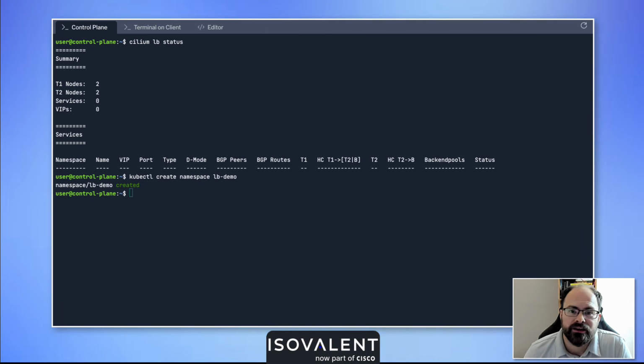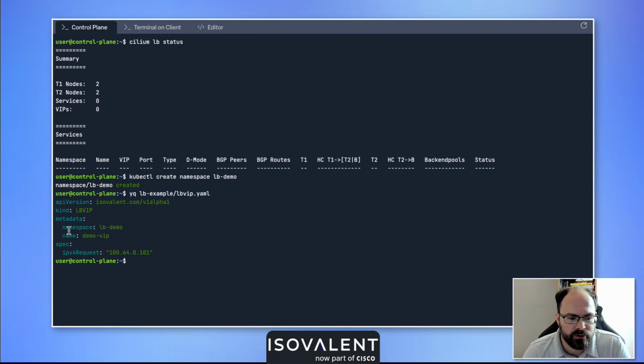I'm going to start by adding a virtual IP address. So very simple, deploying it into my namespace, deploying its name, and then we're requesting a particular address, and we're going to see where that address comes from later on as well. For those of you already using Cilium today, you'll be kind of aware of some of those concepts.